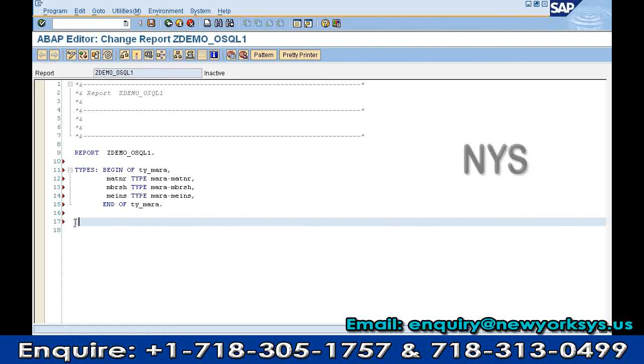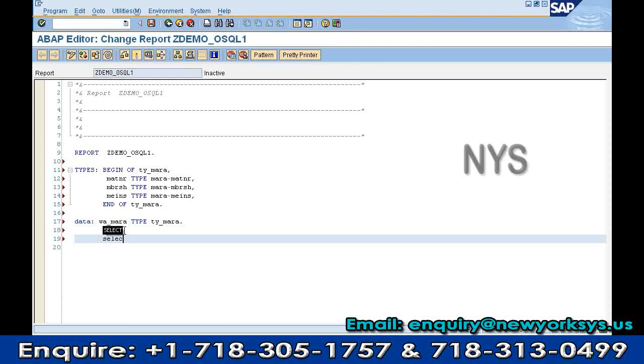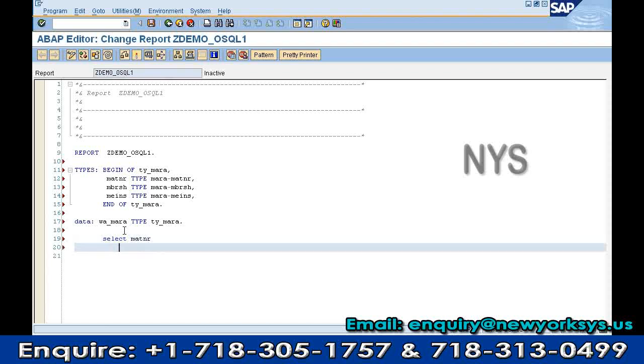Now we need to create a work area. How do you create a work area? We'll say data, work area of MARA type. Okay, fine. Now write select and endselect. Internal table is not required for select and endselect because it is fetching one record, no? Matnr. So this is the way you write a select statement.